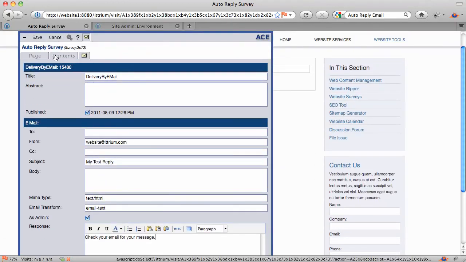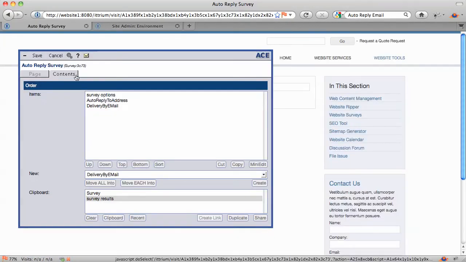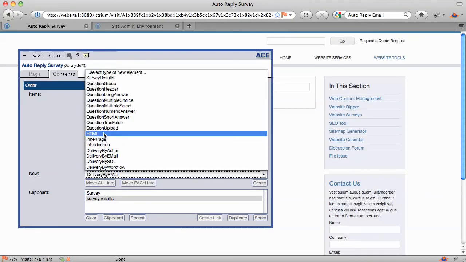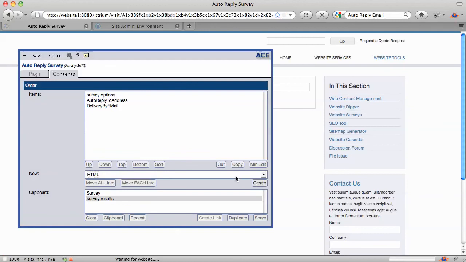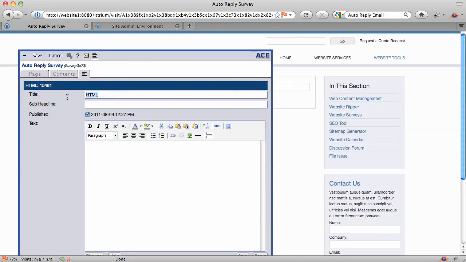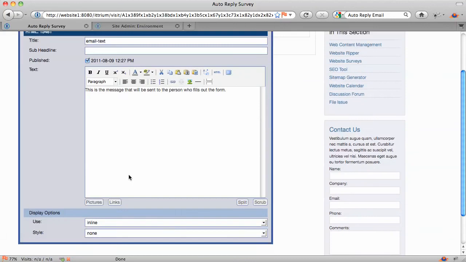The last thing I need to do is create the actual text that's going to go in my message, and I'm going to just use a regular old HTML part to do that. I'll create this piece, and the key here is that I have to name it email text. I'm going to put in my message, so this is the message that will be sent to the person who fills out the form. You can put anything you want in here. Any valid HTML is just fine.